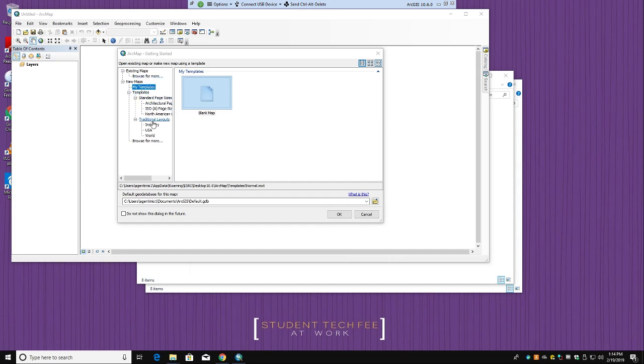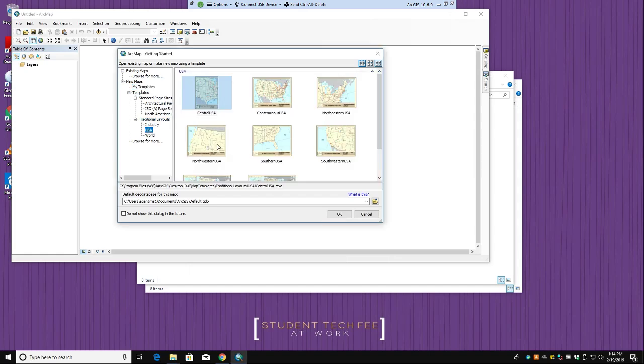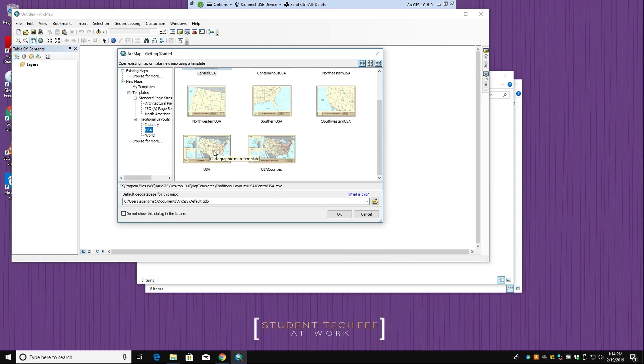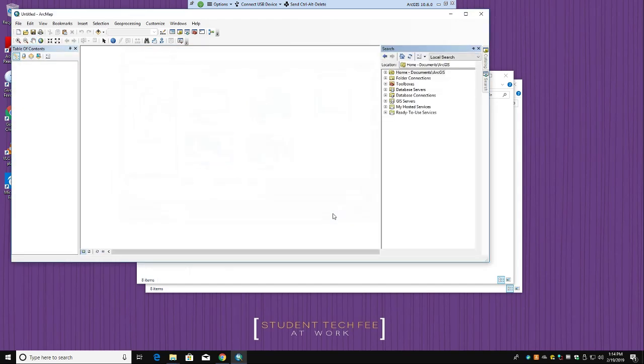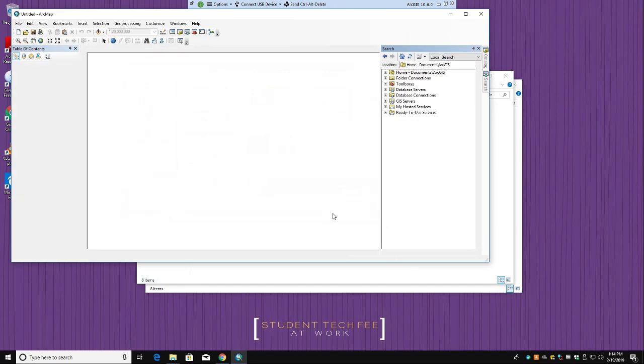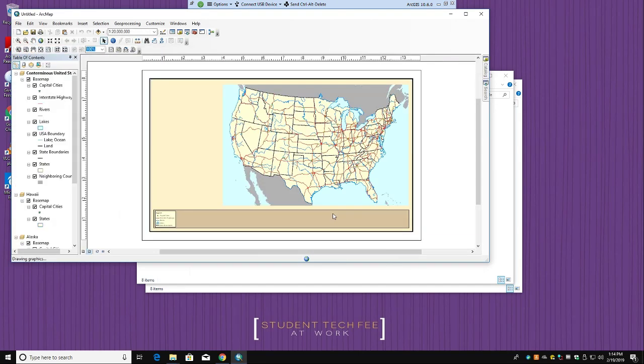So if you go down here, it says traditional layouts. One of them is USA. Click on that, and it's going to give you some options. Choose the option USA. Since I know that my data is represented in states, I can use one of the already built-in layouts. So let's use that one. All right, so choose that and click yes or OK or whatever it wants.